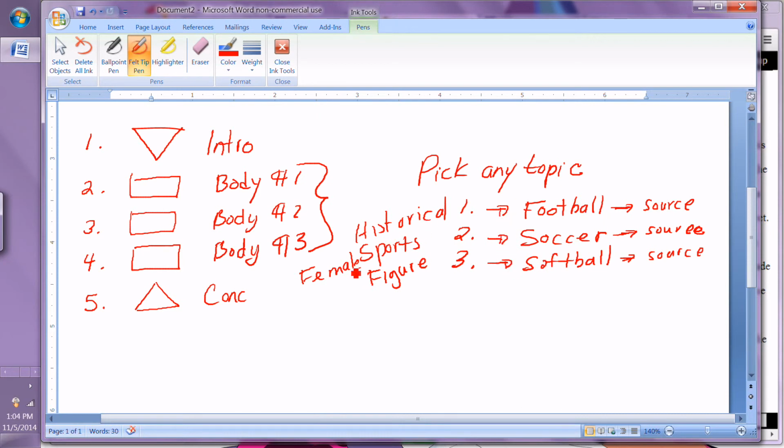So if you wanted to pick historical female sports figures for football, which I don't know if there are any at all, but there might be, or you might change it to basketball, because I know women do play basketball, or another sport. So you do your research, you find 1 source about a historic female basketball person, 1 source for a historic female soccer person, and 1 source for the softball female sports figure.